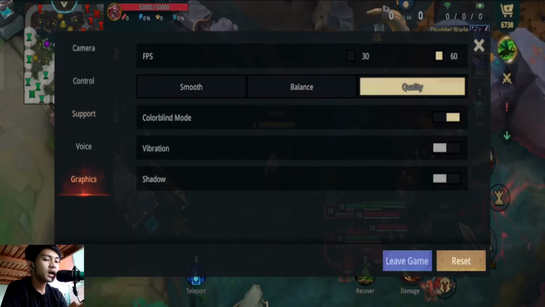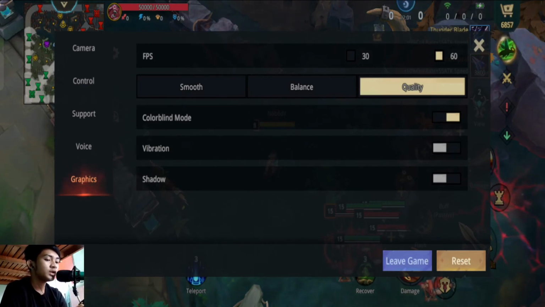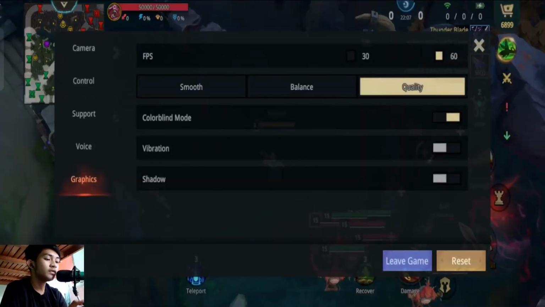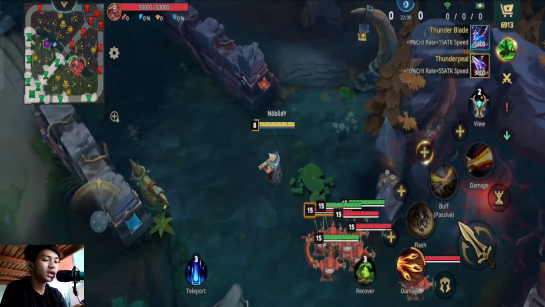That's the graphics settings that you are going to use. If you have a weak phone, 30 FPS. If you have a strong one, 60. If you have a weak phone, go for smooth and balance. If you have a strong one, quality. Colorblind mode, better turn that on, it's very important in clashes. Vibration is up to you. Shadow, turn this off if you have a weak phone, and turn it on if you have a strong phone and want aesthetics in the game.